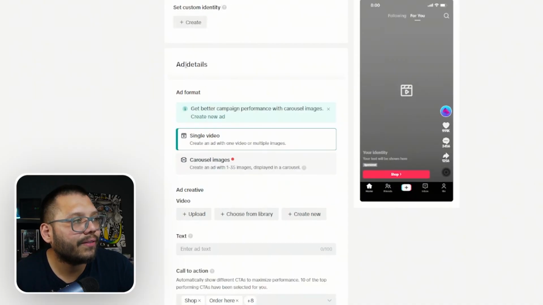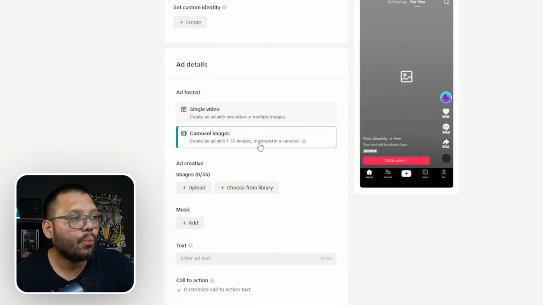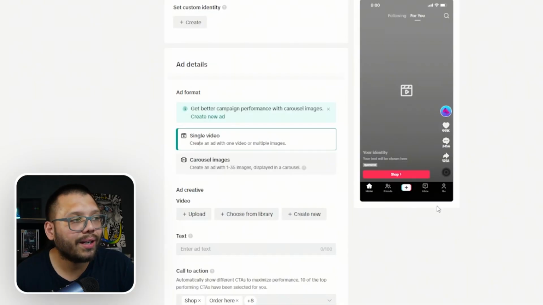Now, besides that, we have down here the ad details, and this is where we're going to choose either a single video or a carousel of images. What is the difference? A video is just that, a video that plays, whereas a carousel of images is those different pictures that you see on TikTok sometimes that you just scroll through. And again, that's just pictures, it's not videos. My suggestion to you is if you have a higher budget, then you can create different ad sets, some that could be done through video while others can be images, and just overall see what works best for you.